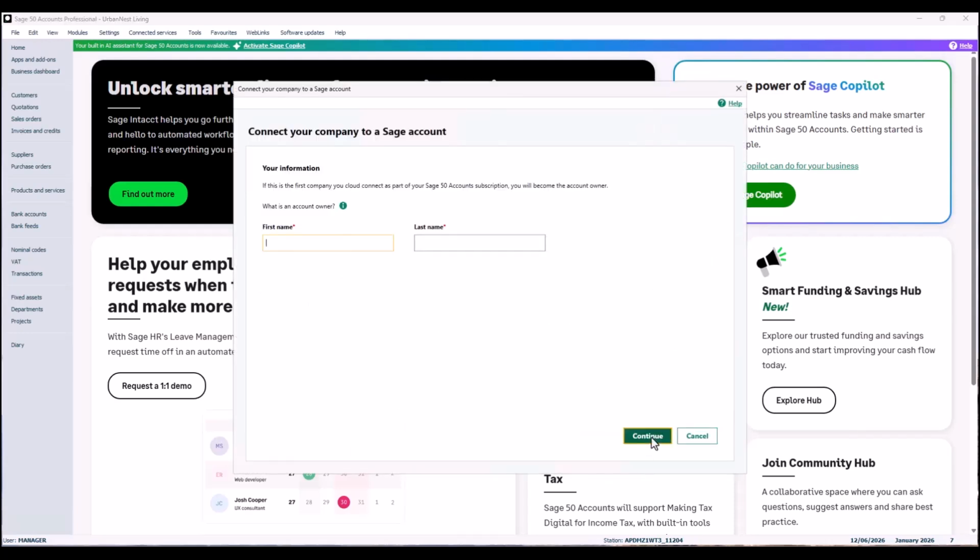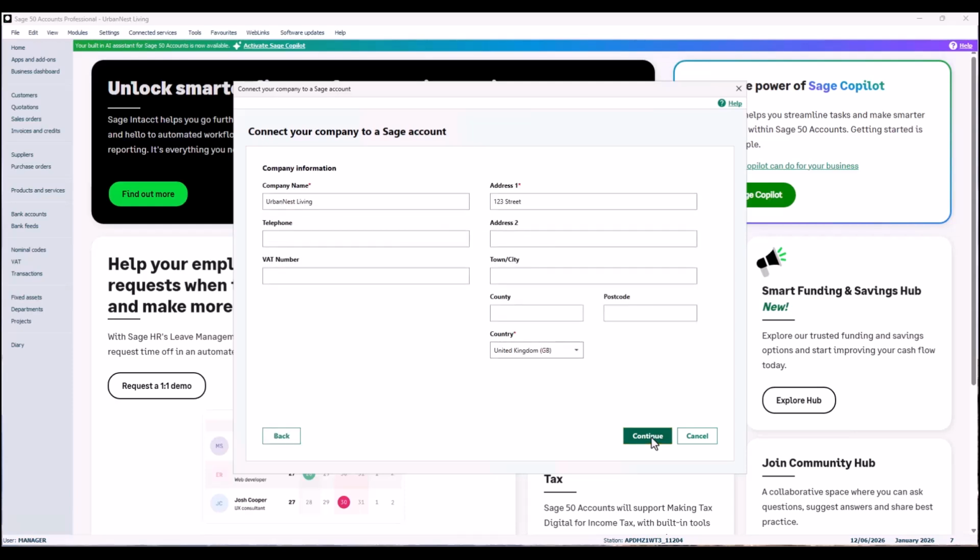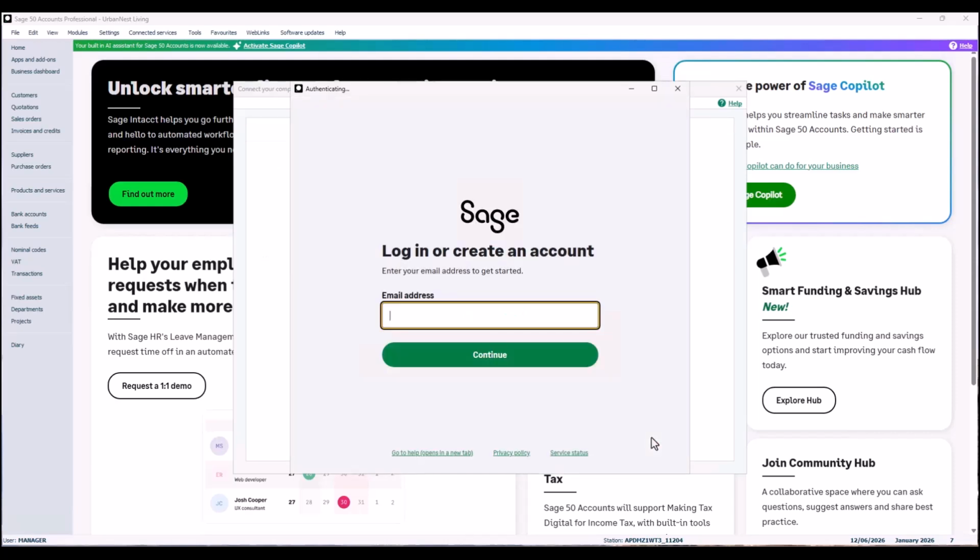Enter your first and last name. If this is the first Sage 50 accounts company you're connecting to a Sage account, these details will become the account owner. Click Continue. Your company details are confirmed here. Check these details are correct. Any changes you make in this step will also update company preferences. Once you're happy, click Continue.